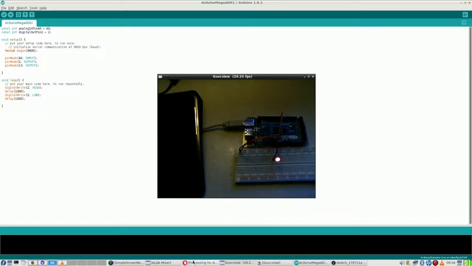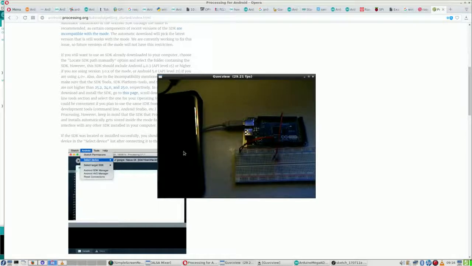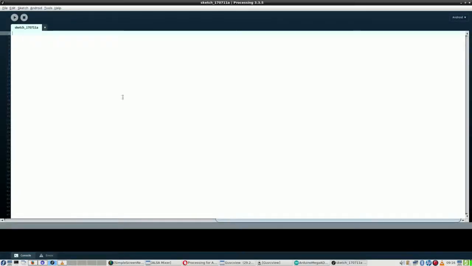The point is that according to this site, android.processing.org tutorials, it is meant to make a sketch on the computer for the Android device. In order to do that, in Android mode, go to Android and select the target.